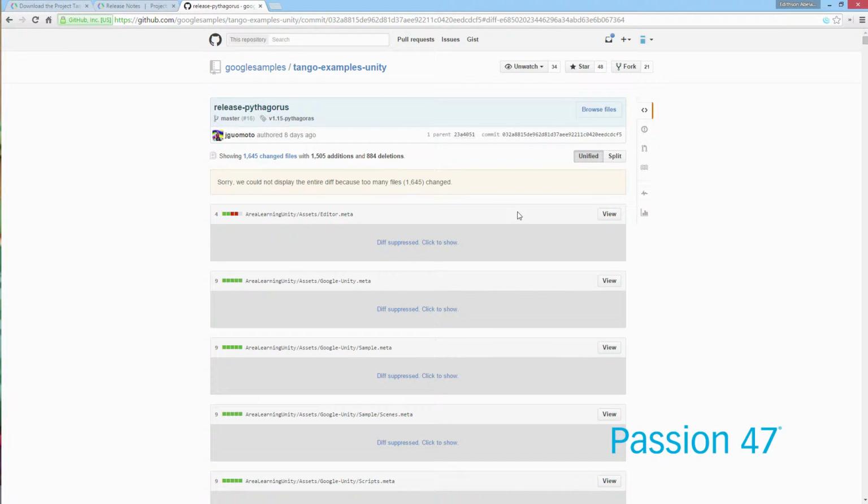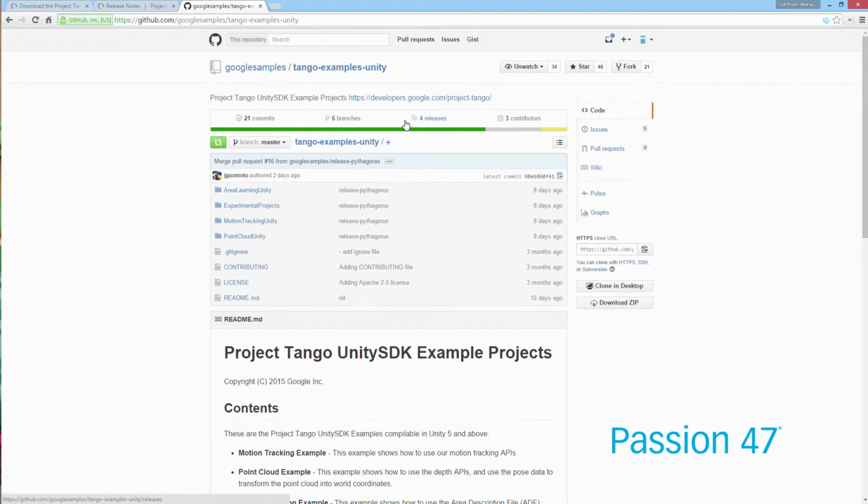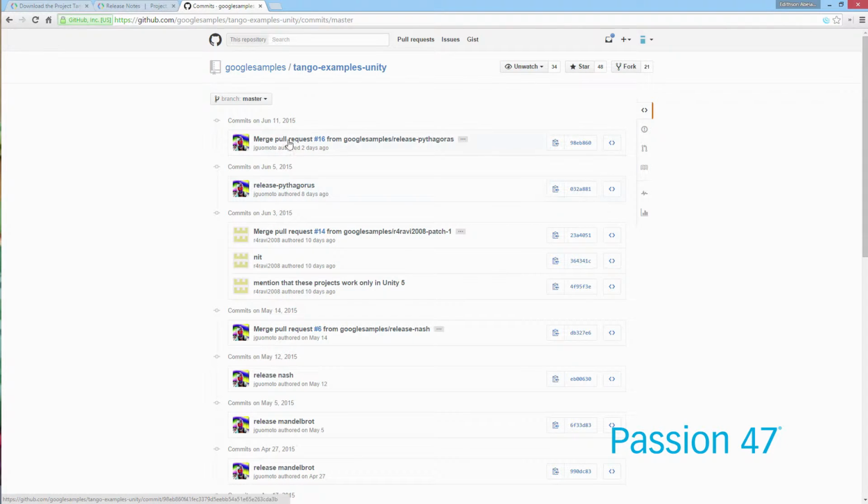Now you might have noticed something. I'm trying to look at the changes for just one file, yet I'm seeing all of this. The reason for that is these commits aren't being made in a typical fashion. You see there's 21 commits. Each commit is a full commit. So what you're seeing is a whole entire SDK update.